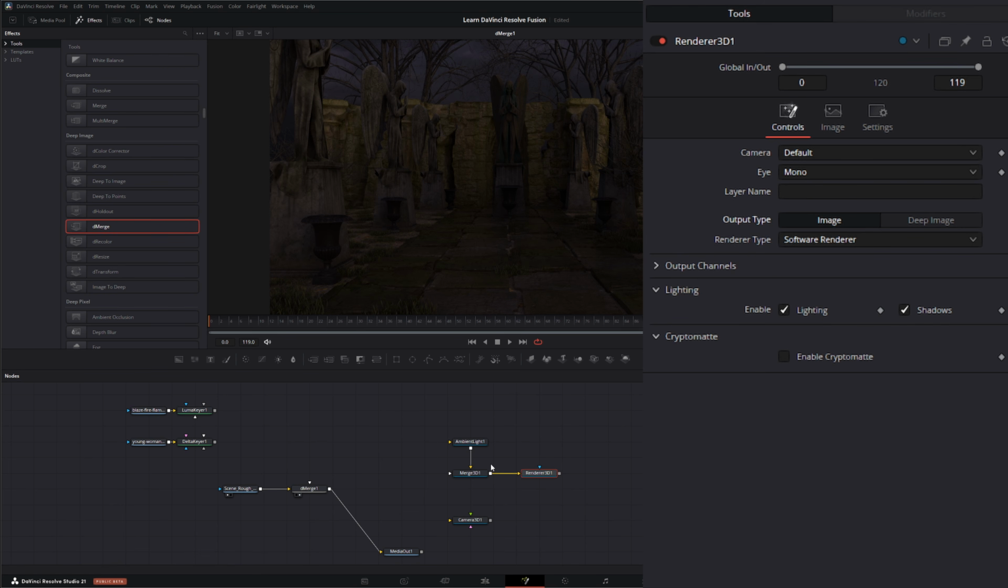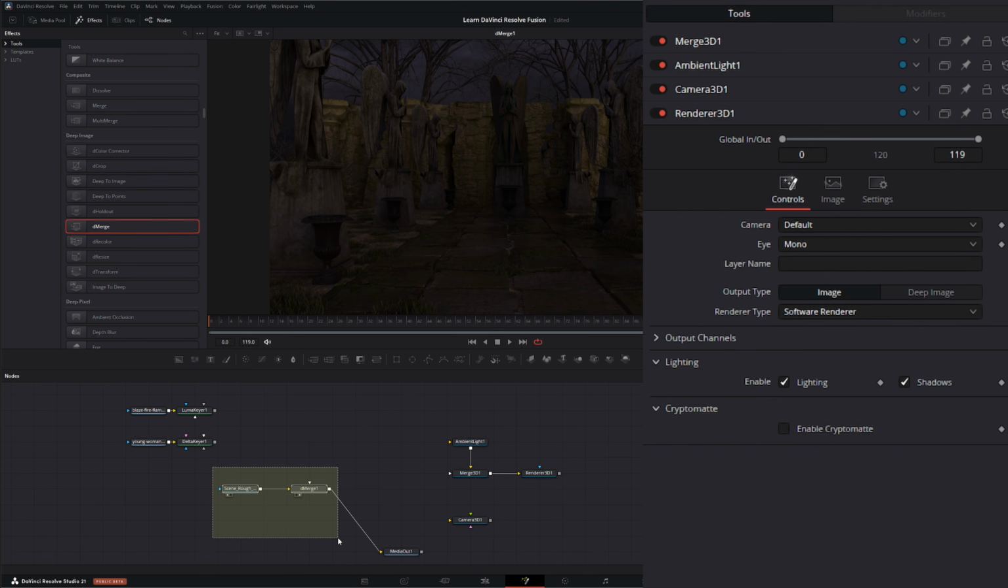We can technically render everything out of here, but this is just extra stuff that needs to render in our little 3D or our Fusion to be able to export what we need to export. So we'll just run it out of here.